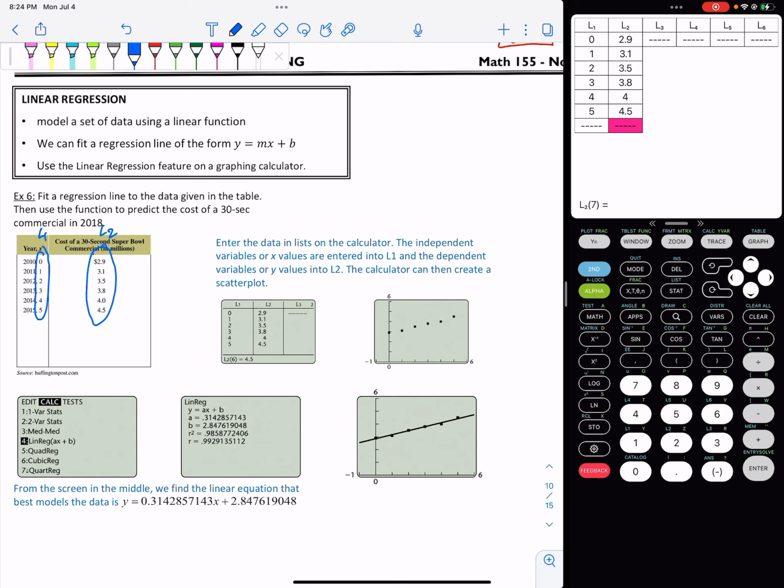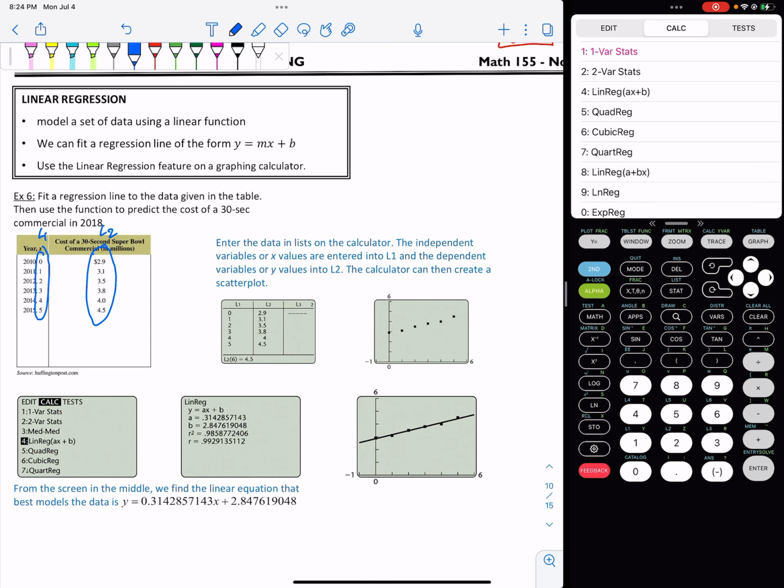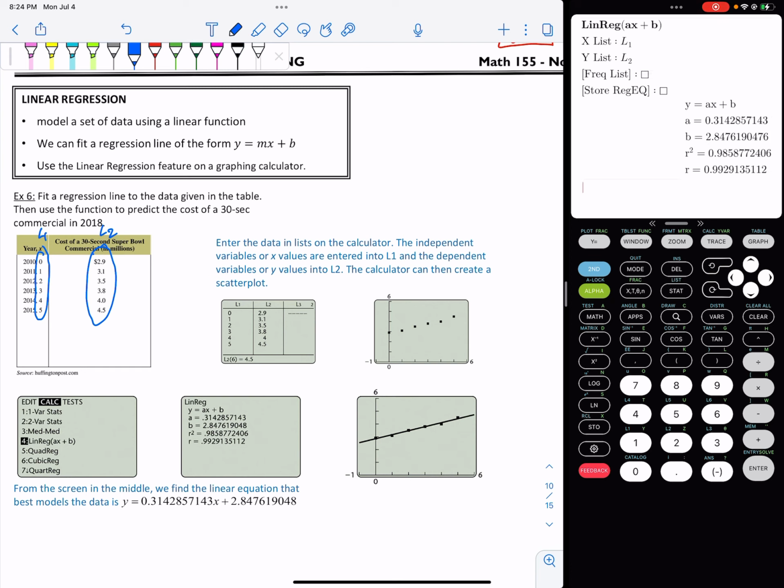All right. So next, what we're going to do here is go to Stat, and then go over to where it says Calc, and then we're going to choose an option that says Linear Regression, ax plus b. So the X value is in L1, Y value is in L2. Don't worry about the frequency, we can just ignore that, and then press enter. And here we have the equation y equals ax plus b. a is given to us as 0.314, b is 2.847, and then r right here on the bottom is 0.9929.